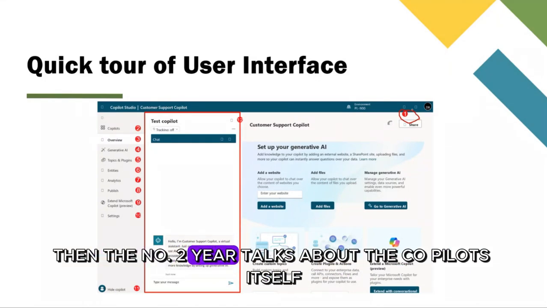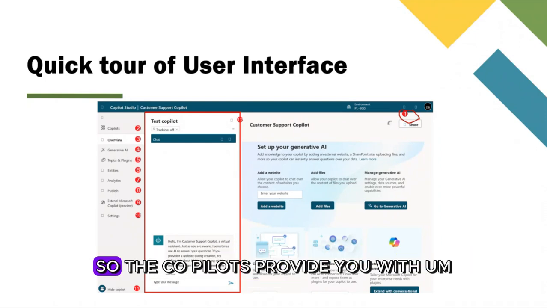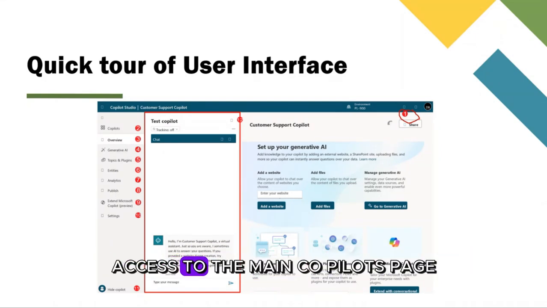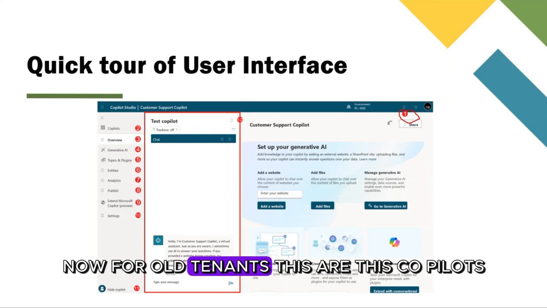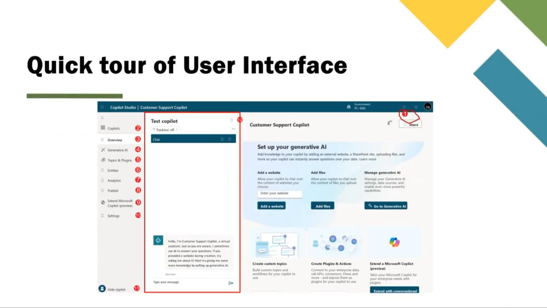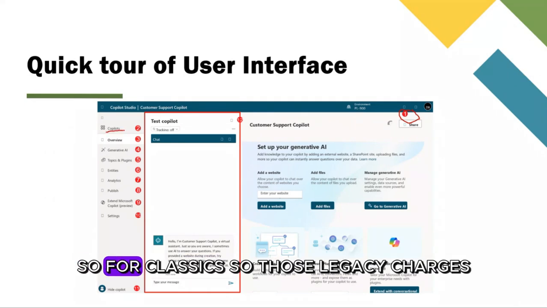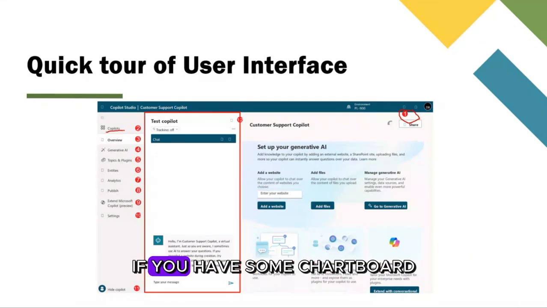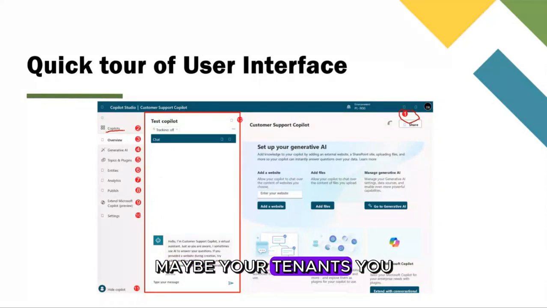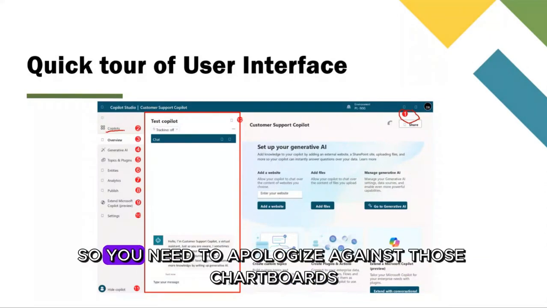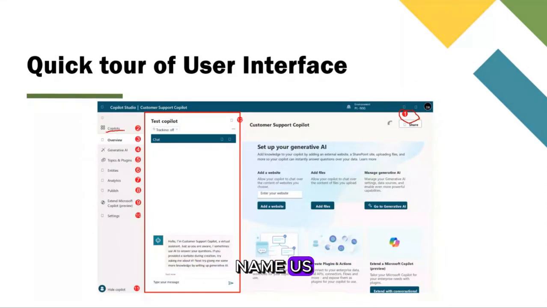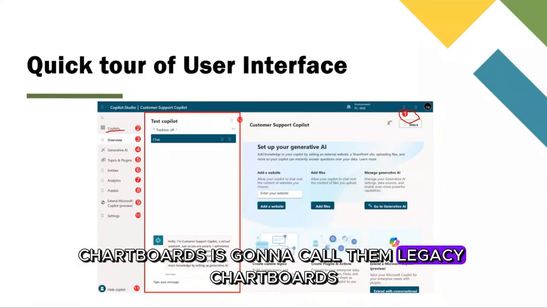Then number two here talks about the Copilot itself. So the Copilot provides you with access to the main Copilot page where all your Copilots are displayed. Now, for older tenants, on this Copilot page, you're still going to see what we call chatbots here. So for classics, those legacy chatbots, if maybe in your tenant you've created some chatbots in the past before Power Virtual Agents was renamed to Copilot, you're still going to see those chatbots named as chatbots. It's going to call them legacy chatbots.